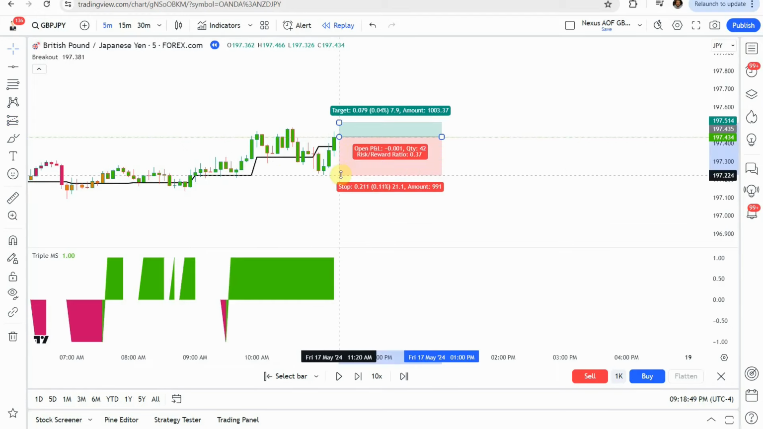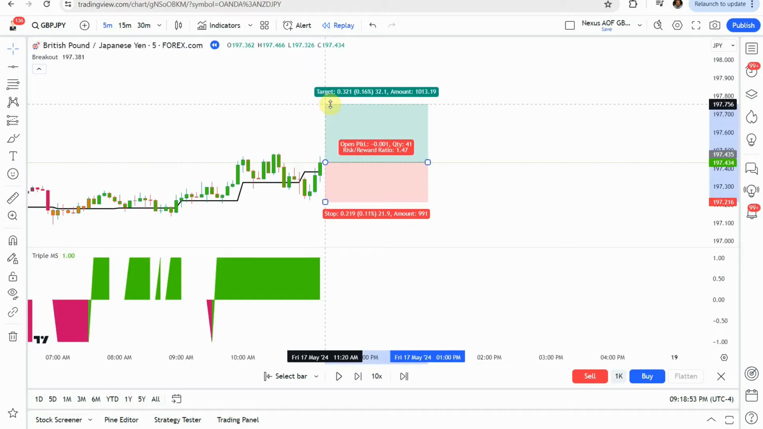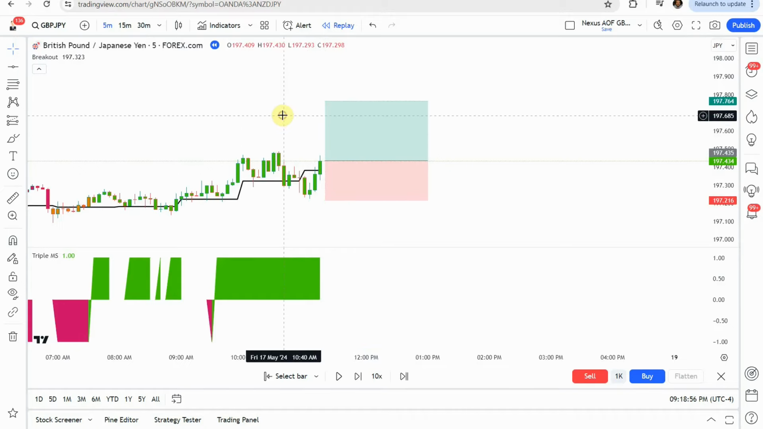Put our trade right there, put our stop just right below the pivot right here, and target a 1 to 1.5 risk reward, just like so. Let's play this forward and see how it plays out.